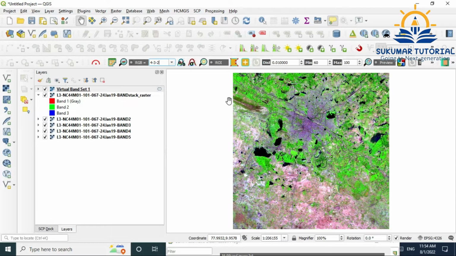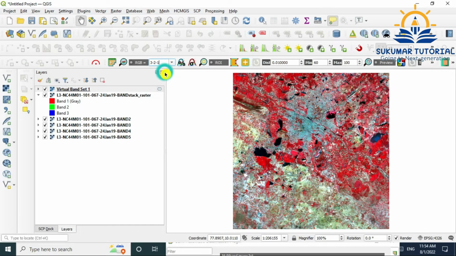Suppose you want to have a false color composite, you have to go here and then click 3, 2, 1. See, our usual normal false color composite has come. All the vegetation will appear in red color, water bodies in dark blue color, shallow water in light blue color, and then you get barren lands in yellow color. See, this is the way you get different features in a false color composite.